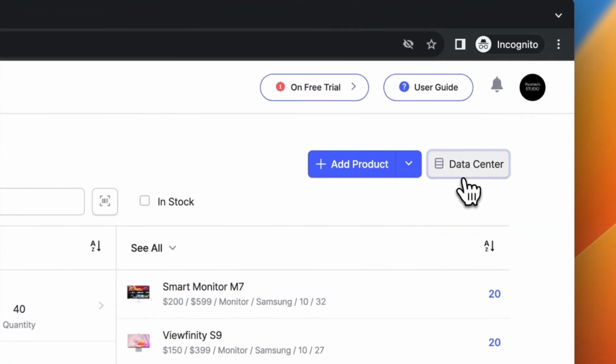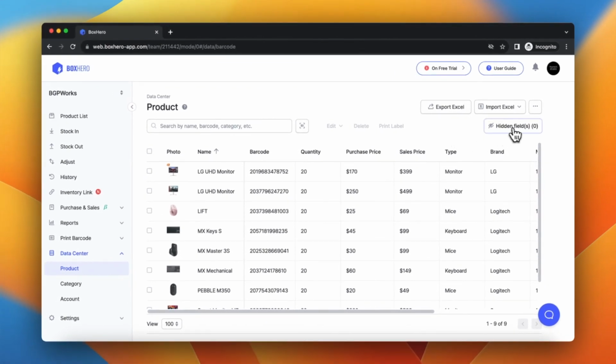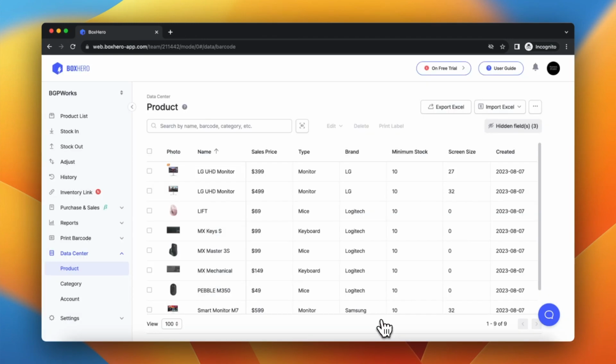You can also head on to Data Center product to view items at a glance. Here you can hide certain fields to view only the product attributes that matter. Exporting the product information as an Excel file is also possible.